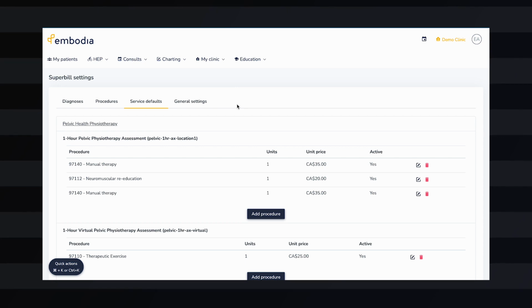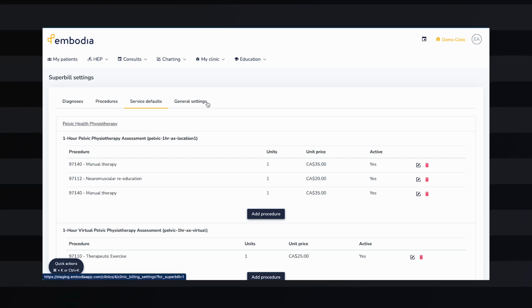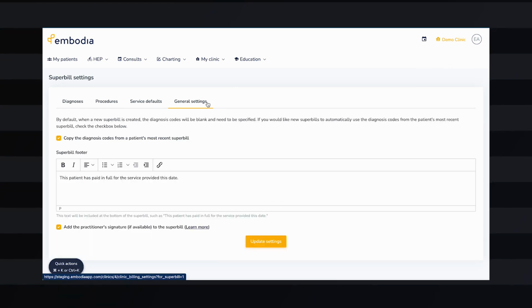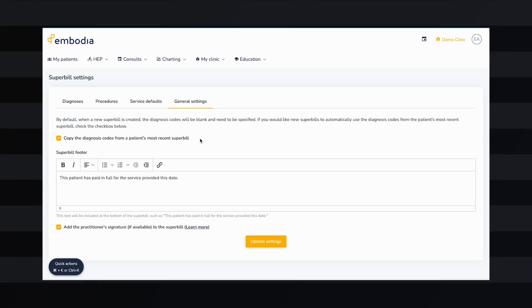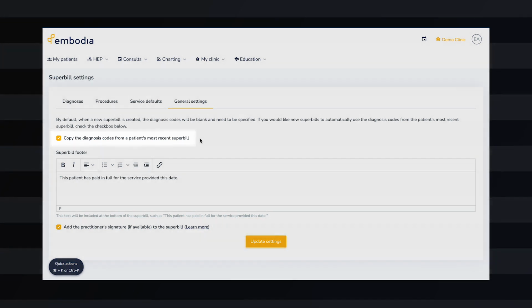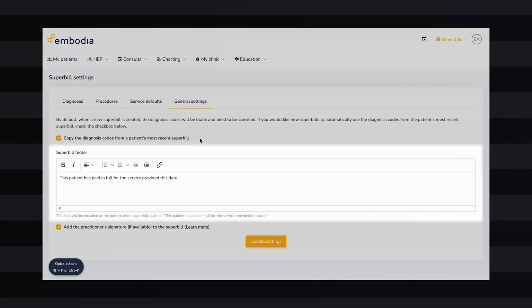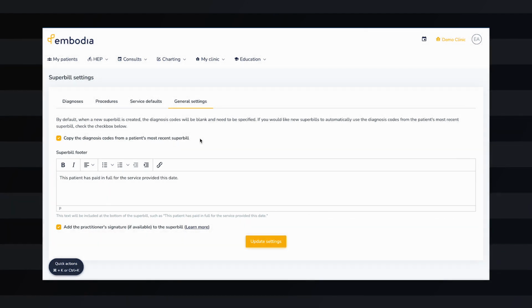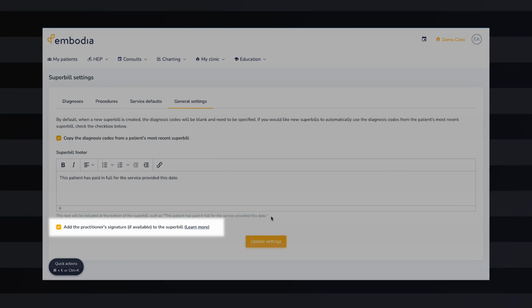In the last tab, you will find General Settings. By default, when a new Superbill is created, the diagnosis codes will be blank and will need to be specified. You can choose to enable automatic copying of diagnosis codes from previous Superbills, add custom text that will show up on the footer of all Superbills, and add your signature to the Superbill.